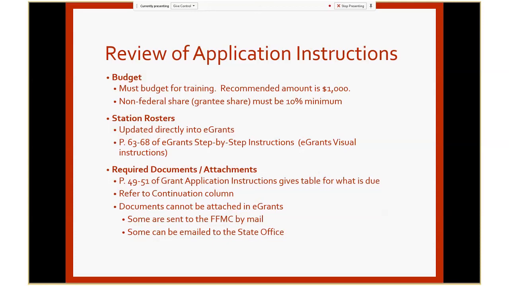Station rosters are updated directly in eGrants now. That change happened a few years ago. You are going to go into eGrants directly and update your station rosters. Pages 63 through 68 of your application instructions provide eGrants step-by-step or visual instructions for this.